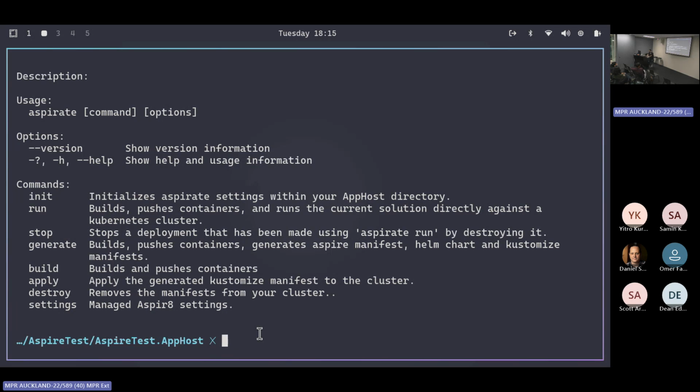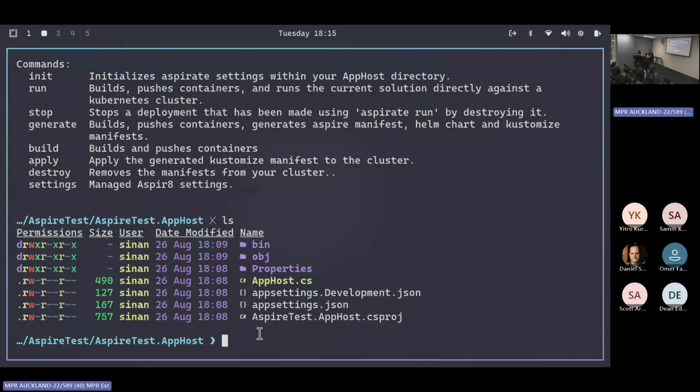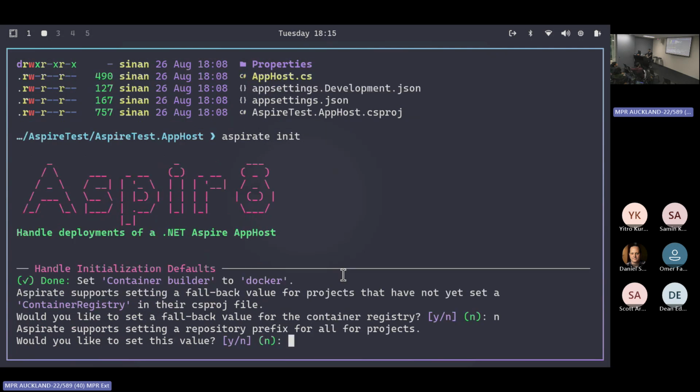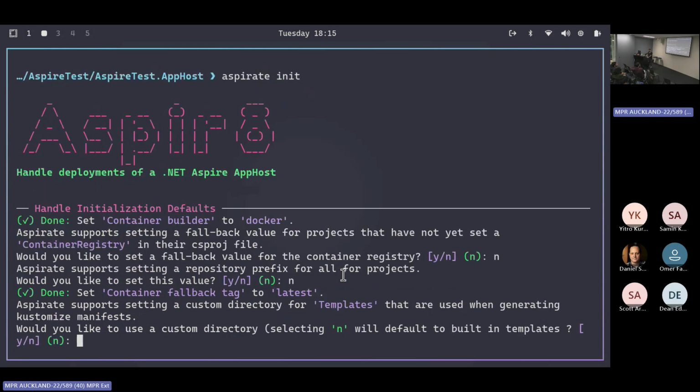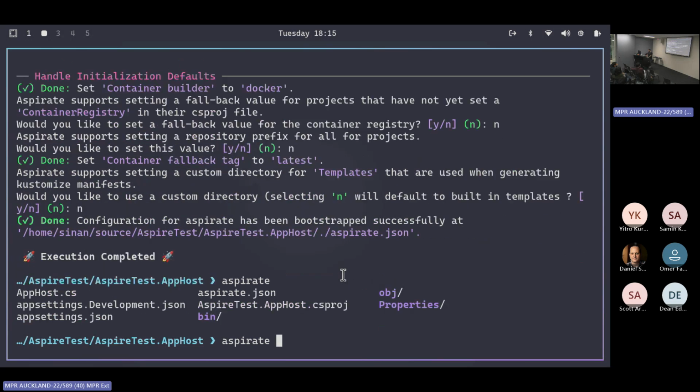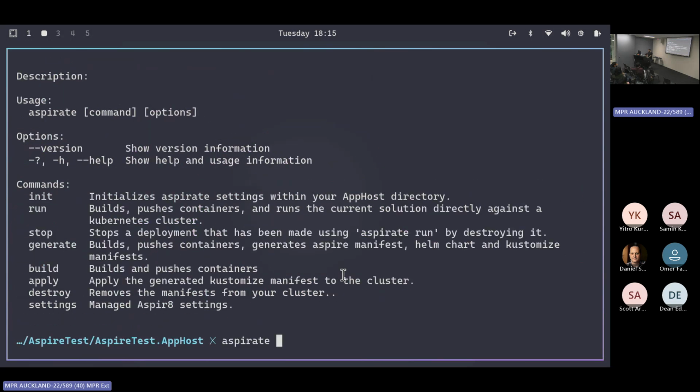So let's do, where are we? If we do aspirate init, it's gonna ask a couple of questions. Because we are doing a demo, we're gonna just go with default for most of them. So container registry for fallback, I'm not gonna do that. Repository prefix, I'm not gonna do that. Custom directory, I'm not gonna do that. But you can set these values for production deployment. And then we're gonna do aspirate. Let's see what we have again.